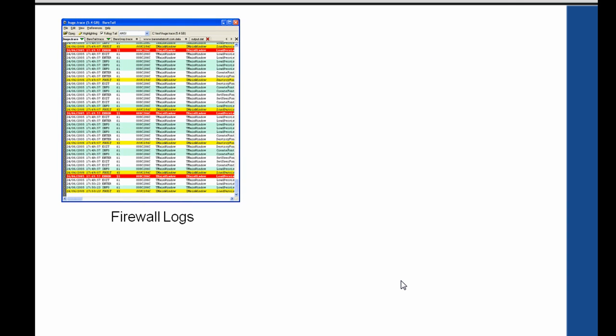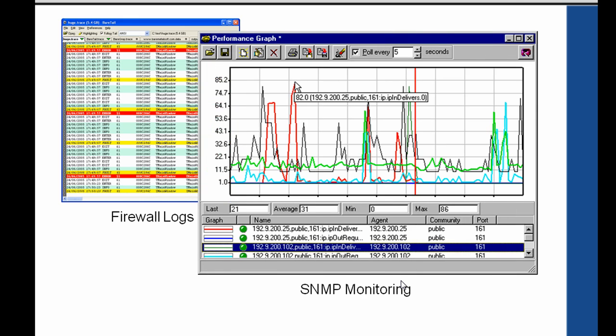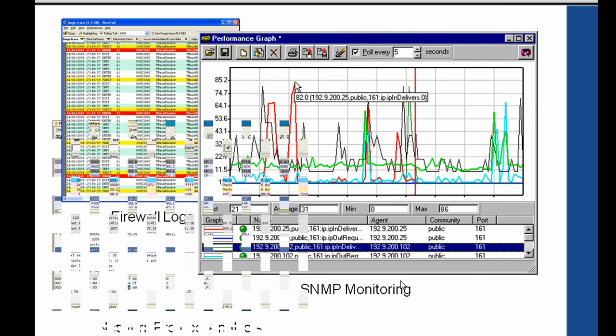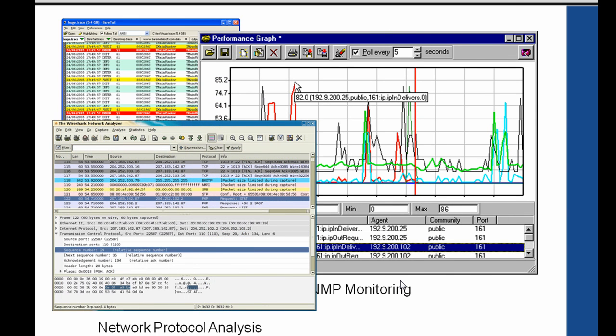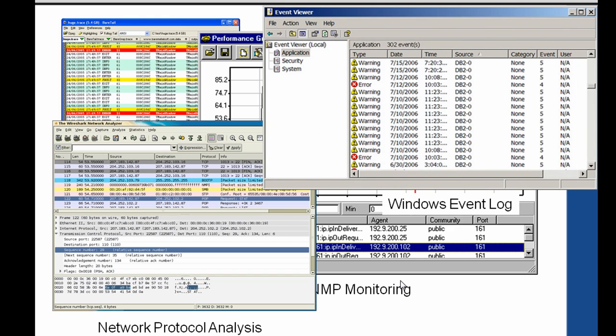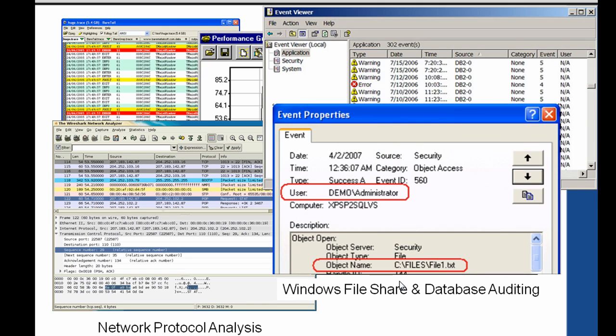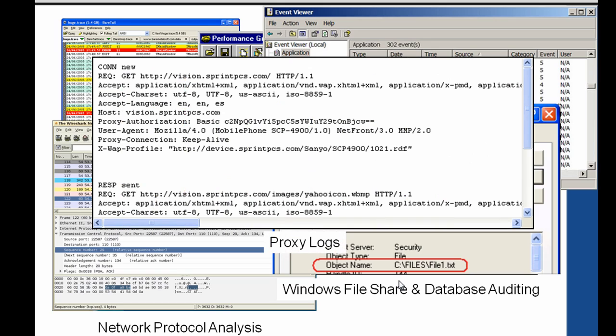Well, traditionally, we could look at firewall logs, we could look at maybe setting up SNMP monitoring, we could look at network protocol analysis, we could look at Windows event logs, maybe try and get some logon information, we could look at switching on Windows file and database auditing, we could take a look at proxy logs. So lots and lots of systems, lots and lots of time taken analyzing these systems to try and figure out what is associated with a particular user. So let's take a look at how you can do this more quickly and easier using the LANGuardian system.